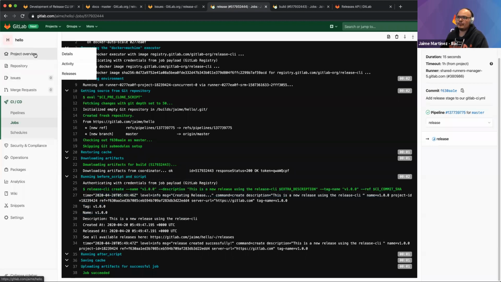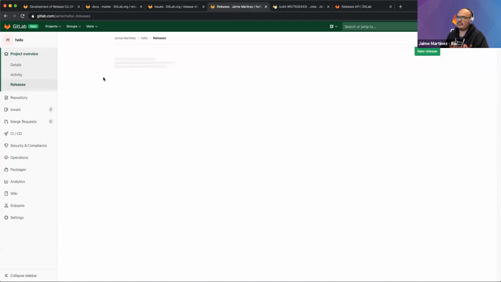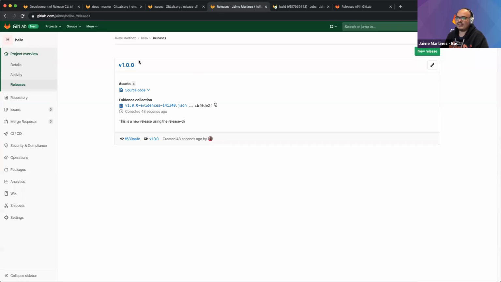So if I actually go into my project releases, I should be able to see the release here. And here it is, its tag V100. And you can go ahead and download all these assets. And yeah, that's the release CLI for you.